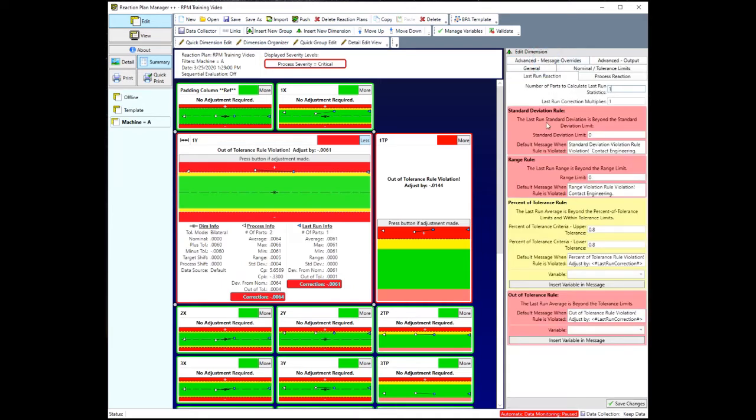Last run reaction tab. This determines the rule violations and the instructions you want the operator to see for the last run statistics. You can set the number of parts to calculate last run statistics. Let's say I want to change that to 3. I'll change that to 3.